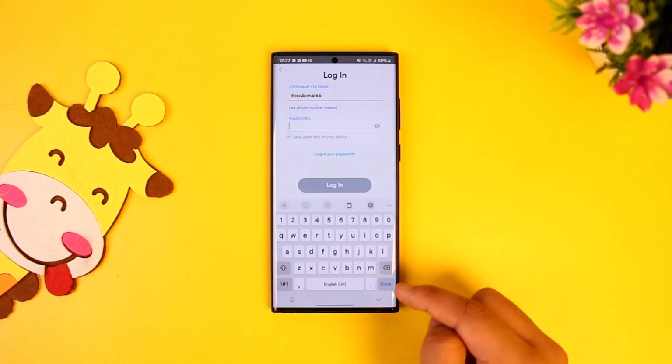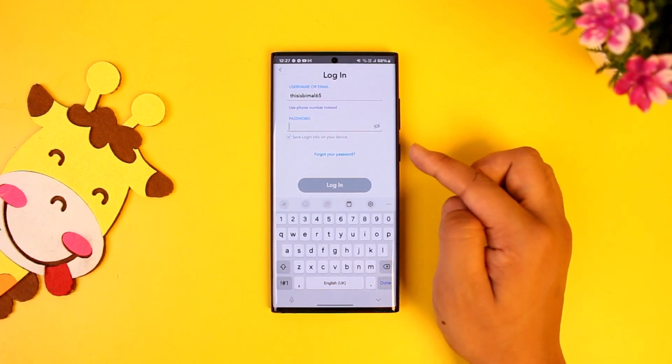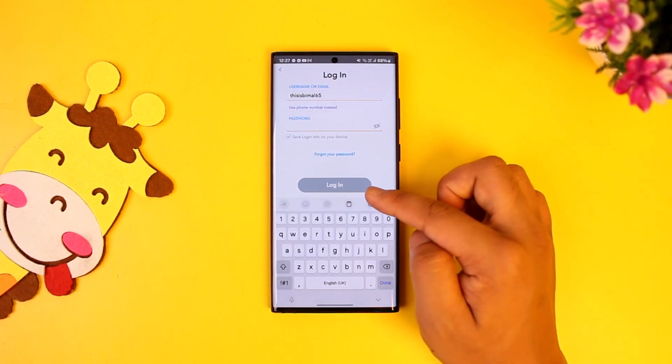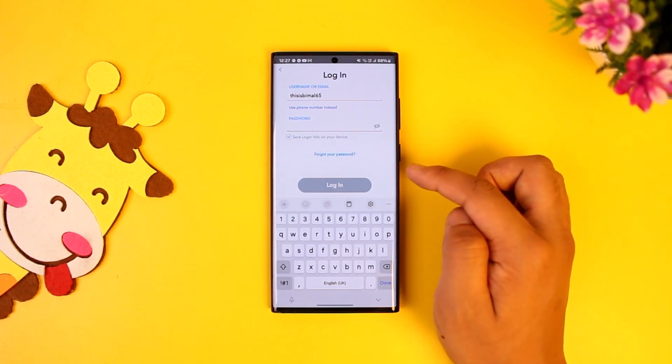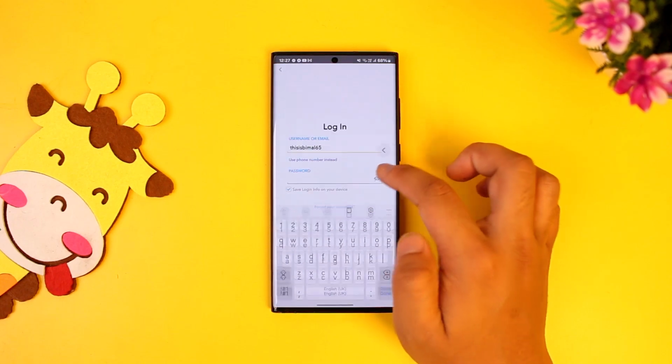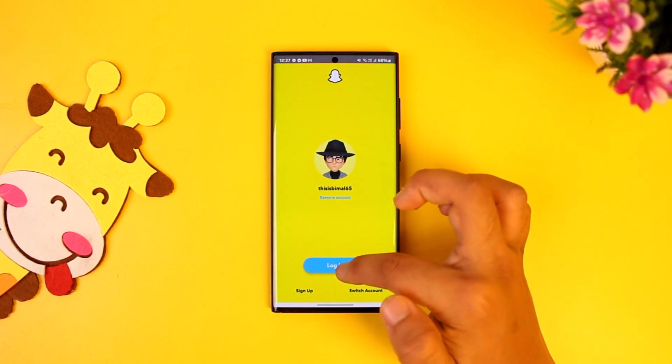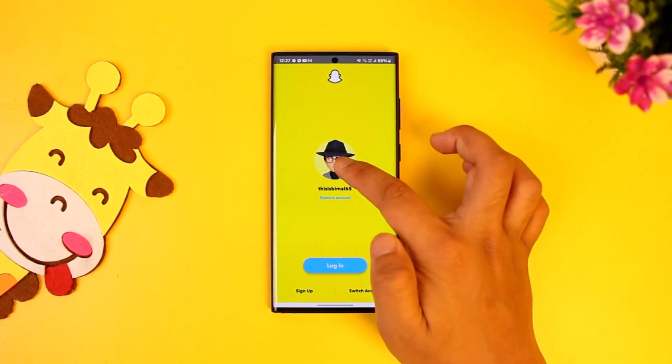So you can tap on switch account now and just enter the new Snapchat ID that you want to log in with. Then tap on the login option, and once you've done that, you'll be able to log in or add another account to your Snapchat app. This way you'll be able to add another account on the Snapchat app.